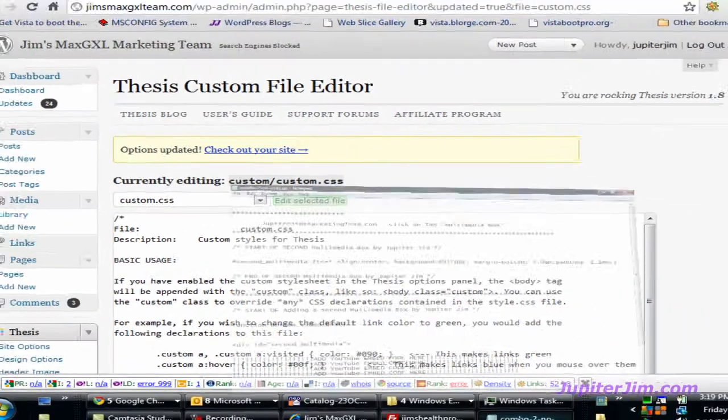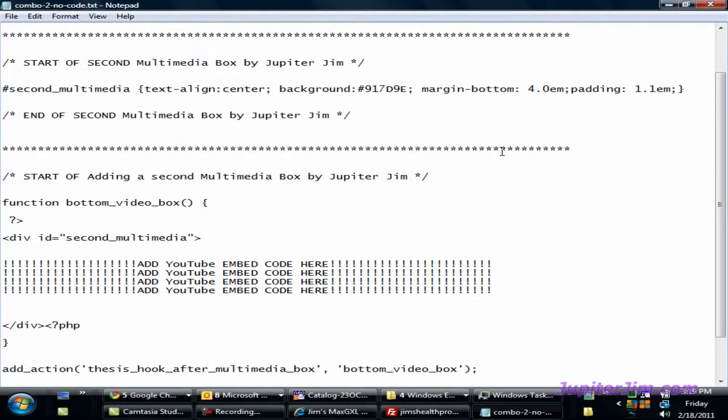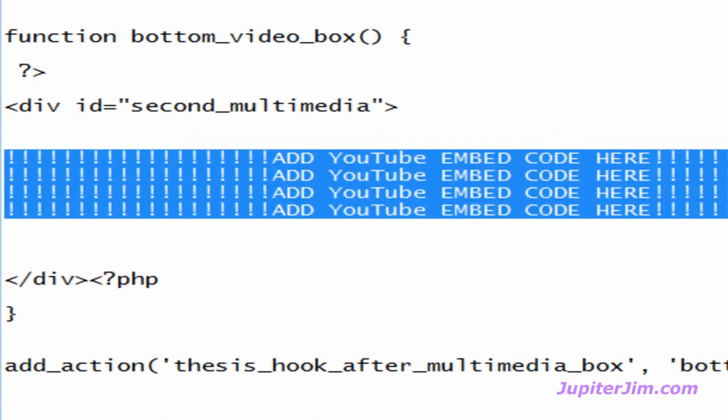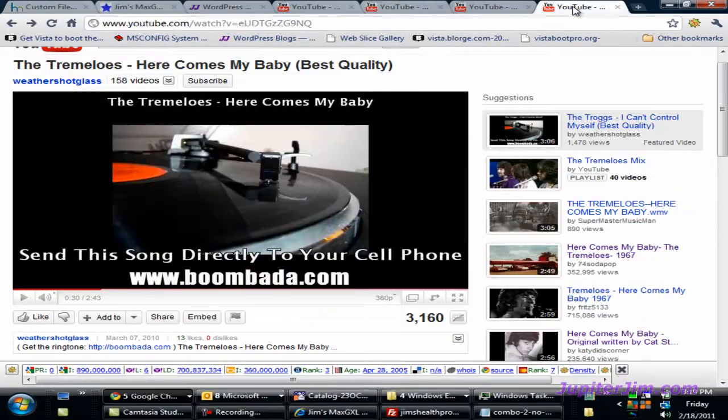We got to go back to the Notepad file. I'm using Notepad. If you're in Mac, you should be using TextPad. I'm using Notepad because I'm in Windows. Okay, next we've got to get the embed code for the video that we want to put in here. So I'm going to minimize this. I've already picked out the YouTube video that I want. I'm just going to play you a few bars if you will indulge me.